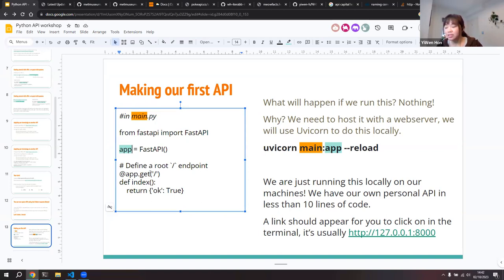Then I'm going to start with a root endpoint, and all it's going to do is return something. So you use this decorator. In Python, when you have this little at symbol before defining a function, that's called a decorator. This changes the behavior of your function and basically turns it into the endpoint, what's going to be returned when you access this endpoint. Then I'm going to define a really simple function that's just going to return this dictionary: okay, true. So that's all we need to do to get our API working.